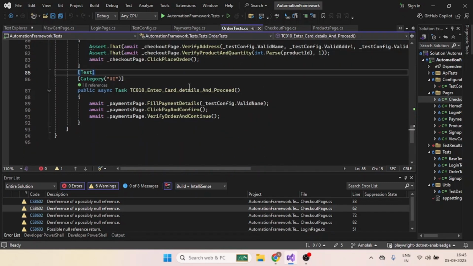Now our last and final test case, enter card details and proceed. So this is the last step in our ordering process. We will have to enter valid payment details and then confirm. Click pay and confirm, and then verify the order. Once we have clicked and confirmed, we will get a message and a continue button. That is what we verify to make sure that our order has successfully been placed.